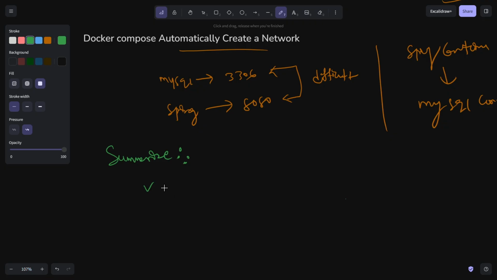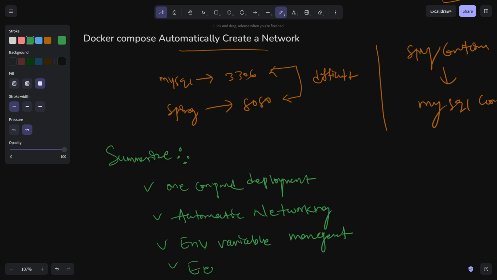Let's summarize what we got to know about docker compose. One command deployment, automatic networking, environment variable management, easier onboarding. These are the reasons why companies are using docker compose. Without docker compose, you have to install MySQL, Redis, Kafka, everything manually. With docker compose, just one single command. That's all for today. We'll see more about this in the next session.